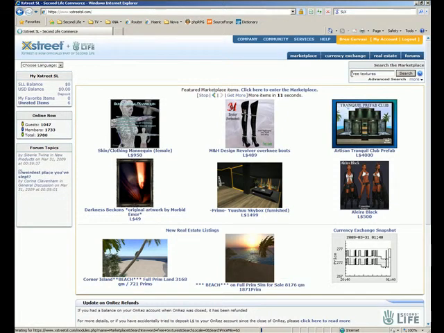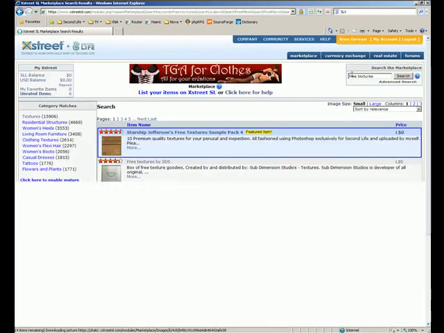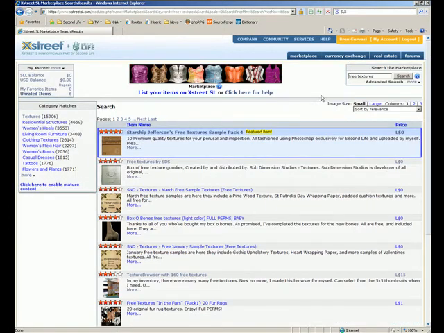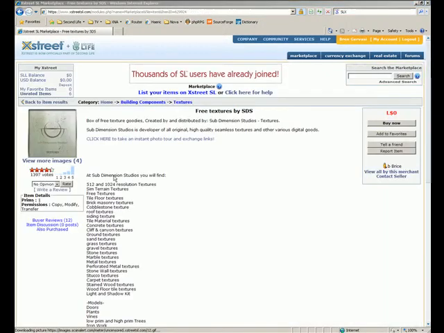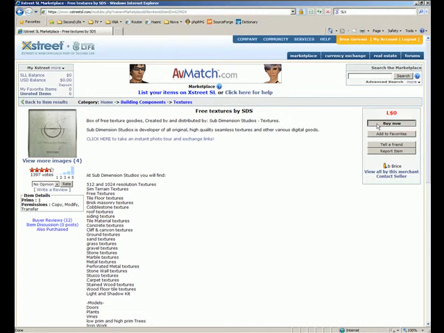We'll give it a second to load up, and here we are. And we'll just at random choose one of these free texture boxes. I think I've already used this one before, so I'll just go ahead and use it again. It's free, and there's quite a number of different textures in there. So we'll go ahead and click Buy Now.